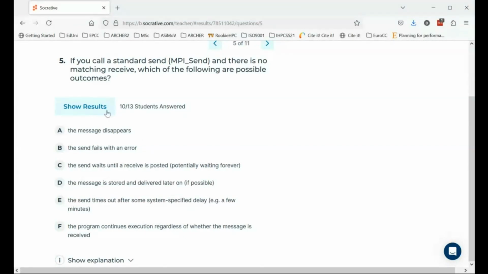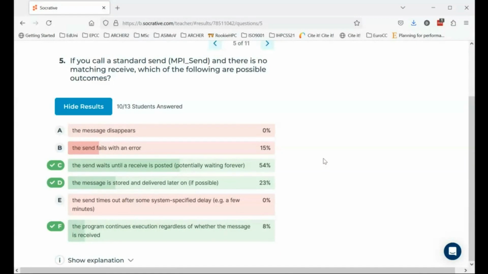But I will show the results. The important point here, so people have done very well here, is that MPI send is allowed to be synchronous or asynchronous. This is the source of quite a lot of confusion, because a lot of people assume that MPI send is asynchronous, but MPI send is allowed to be synchronous or asynchronous. And MPI can do what it wants.